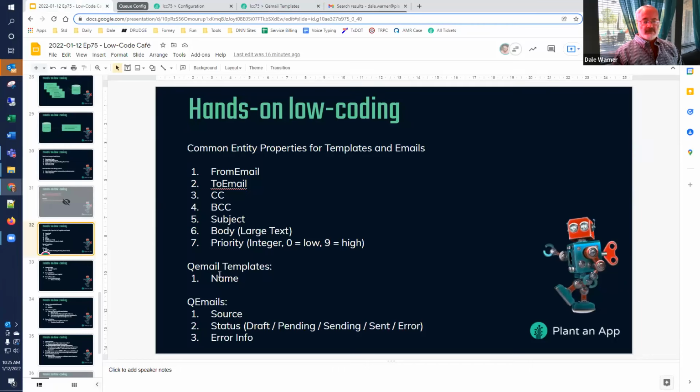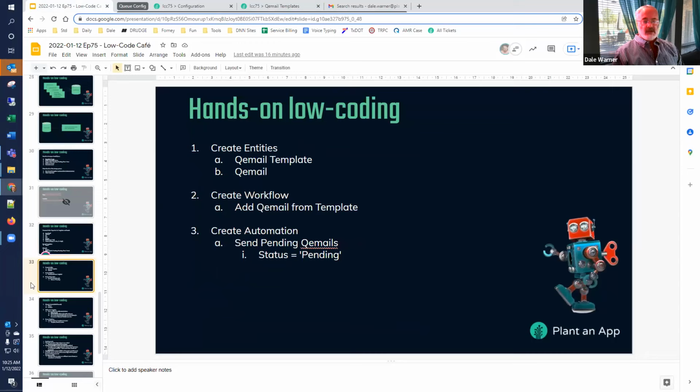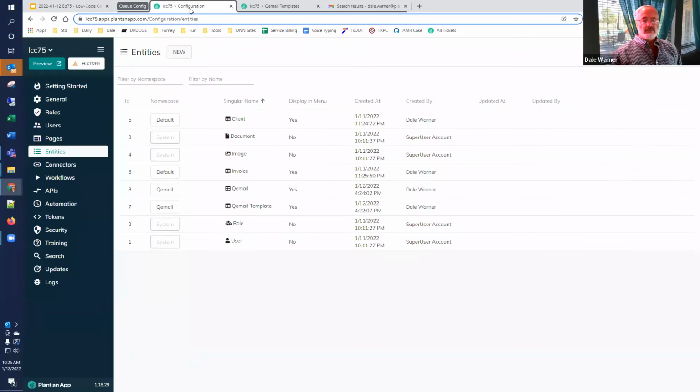We have developed the entities necessary. We put in a template, little data. So that's the first part. We've created these entities. The next thing we're going to do is to add a workflow that will take the template and make a Q email out of it. And this is going to be a pretty simple workflow, but we'll do that.